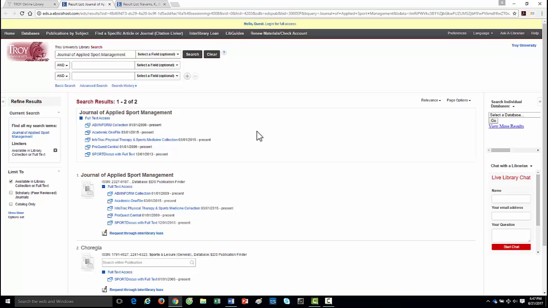Which one to use? Well, if you're familiar with Sport Discus, you might go there, or you might say, oh, I like the ProQuest ones, I'm going to go there. Usually the only reason I would choose one over the other is if I went to one database and the text wasn't there as PDF, it was only HTML, I might try another database because I like the PDF. I might want to see, is it available in PDF format?